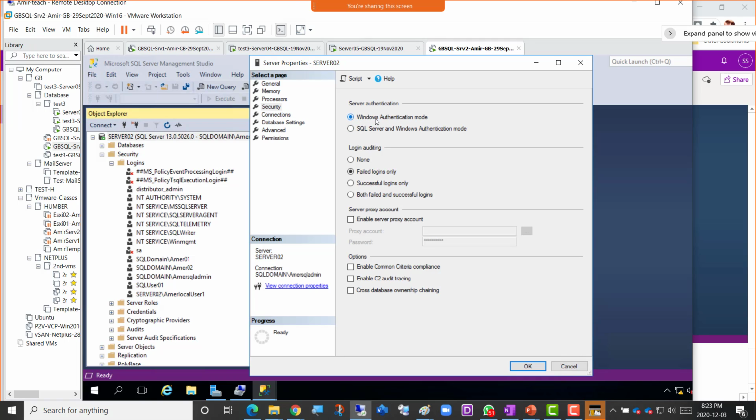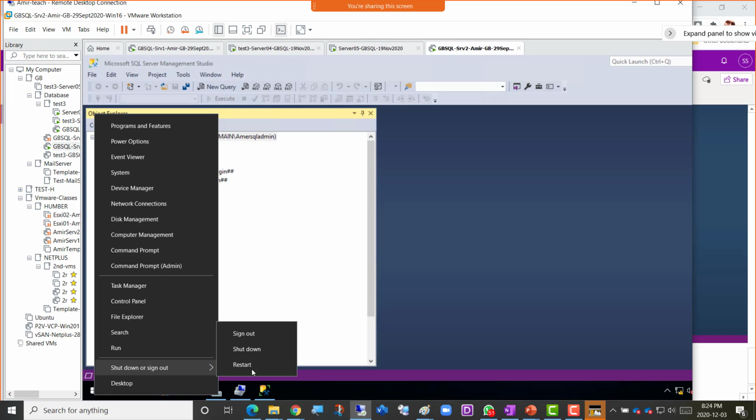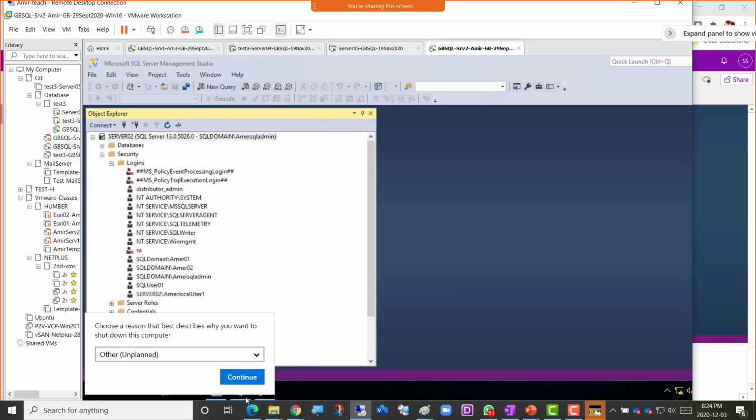what I showed before as well, when I was showing you back in this SSMS which was connecting to the failover clustered SQL servers. Once you change it to SQL Server and Windows authentication, then you can just press OK here, and then you have to restart. So I'm just going to press OK here, and I'll just go ahead and restart, although it was already set. I'm just showing you the whole process.